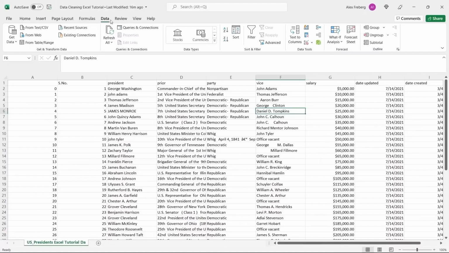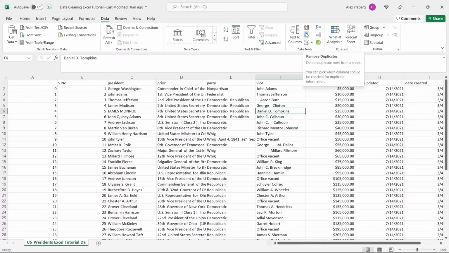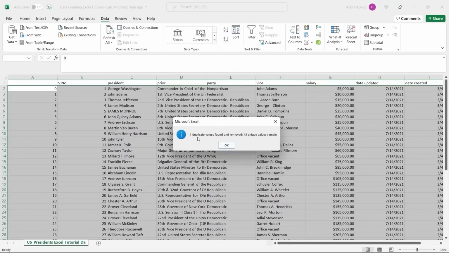The first thing we're going to do, we're going to go to this Data tab. We're going to go right over here, and we're going to see if there's any duplicates in our data. So we're just going to go up to Remove Duplicates. It's going to automatically choose all of your columns to check against. So from A all the way through I, it's going to see if the exact same data is in all these rows. And if it is, it's going to get rid of it. So we're going to click OK. And it did find one duplicate.